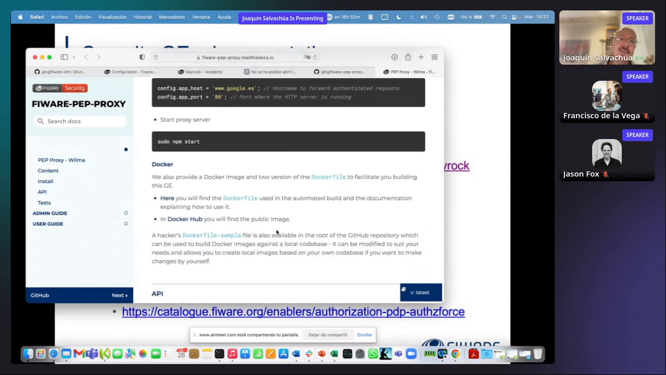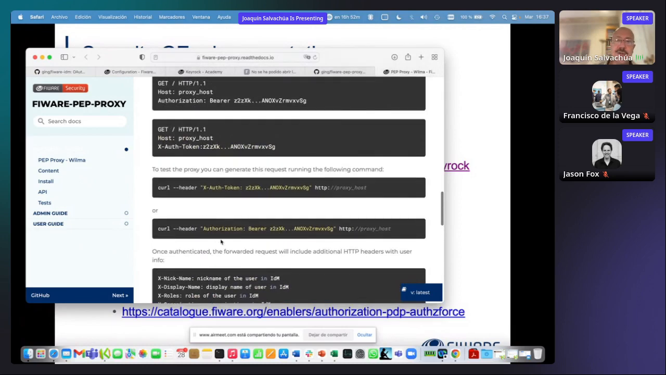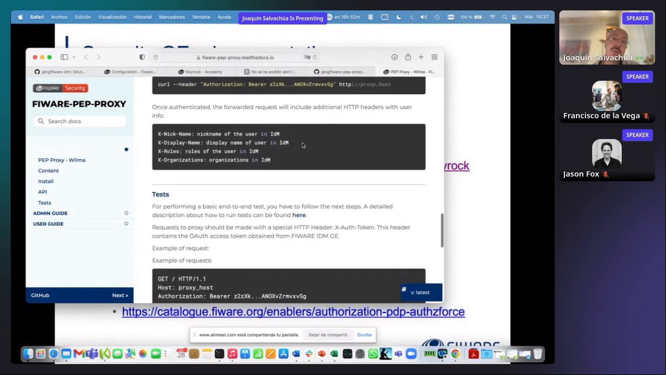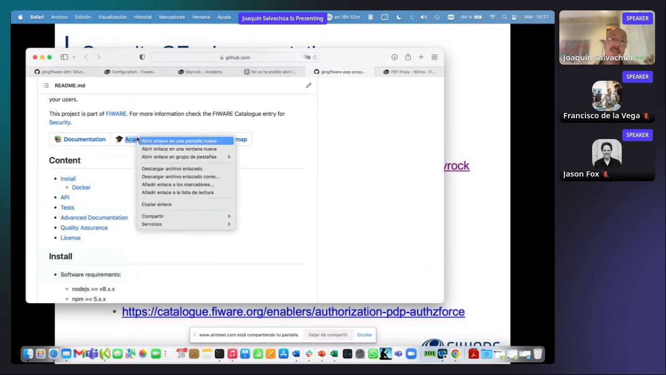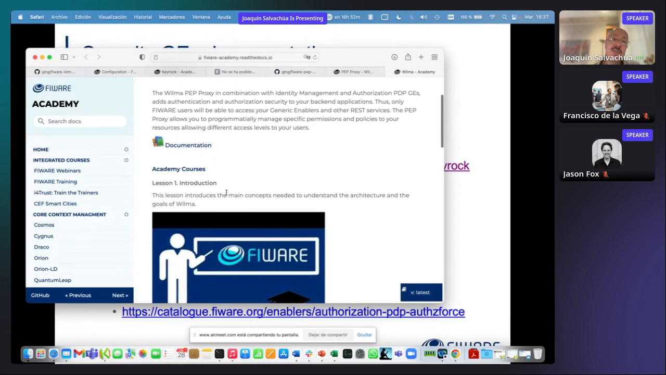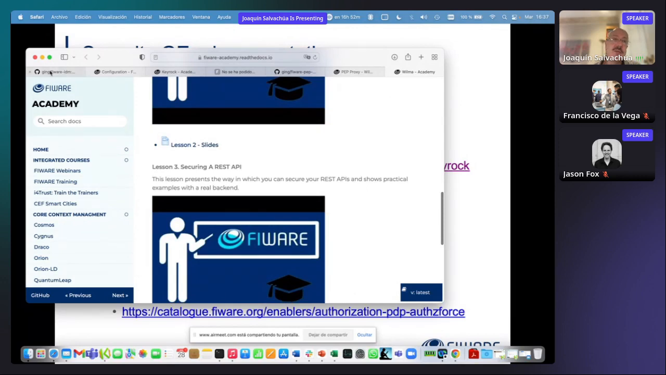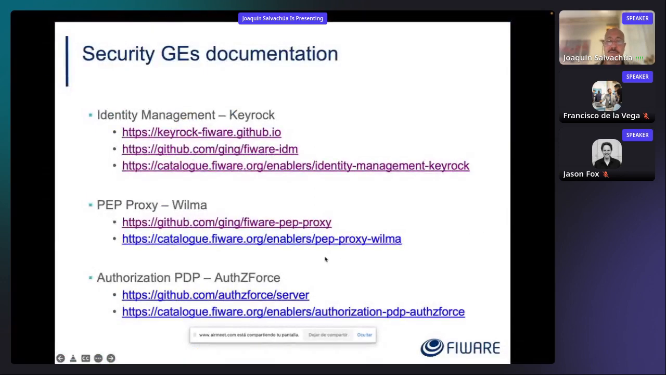Wilma, that is the PEP Proxy, can be used and configured in order that you get all the information. In this case, the samples only show the above two ways of getting tokens, but as I mentioned, you can configure and use JSON web tokens for all these kinds of things. The same goes for the more detailed information, where you can find the different information and different courses that we have there.